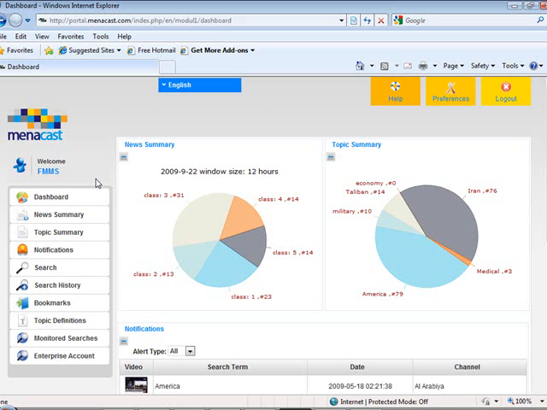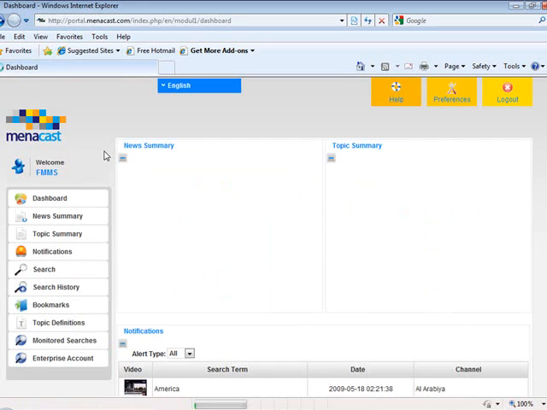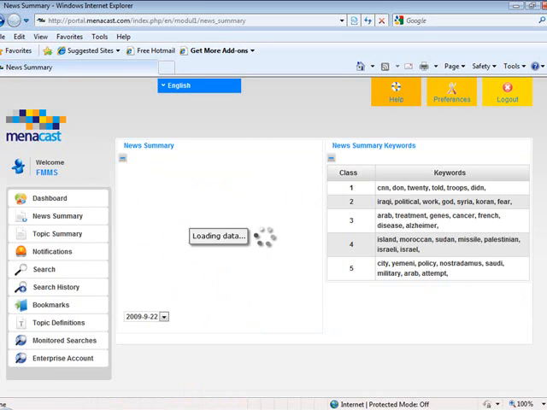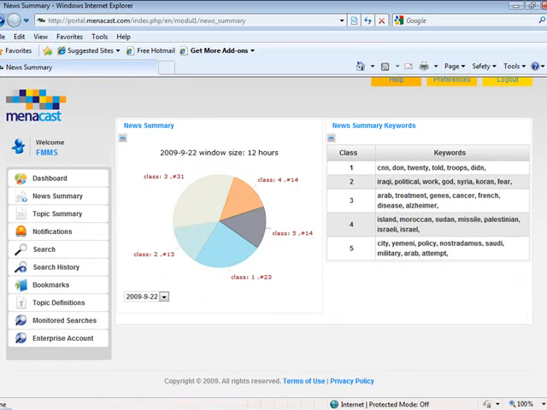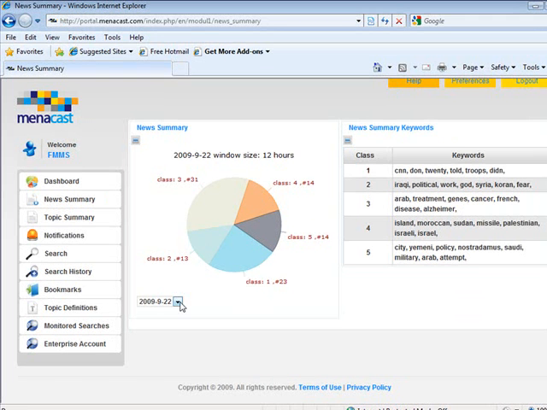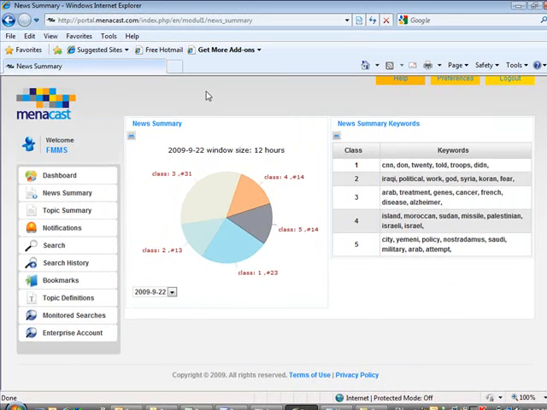So we've seen so far the news summary and the topic summaries, as well as the search capabilities. Another key functionality of the Menacast live media monitoring portal is the ability to archive a repository of all of your broadcasts. And you can do that for any period of time, from a month to years. As you'll see on this news summary page, we've got the ability to select any variety of dates and quickly jump to that news summary.